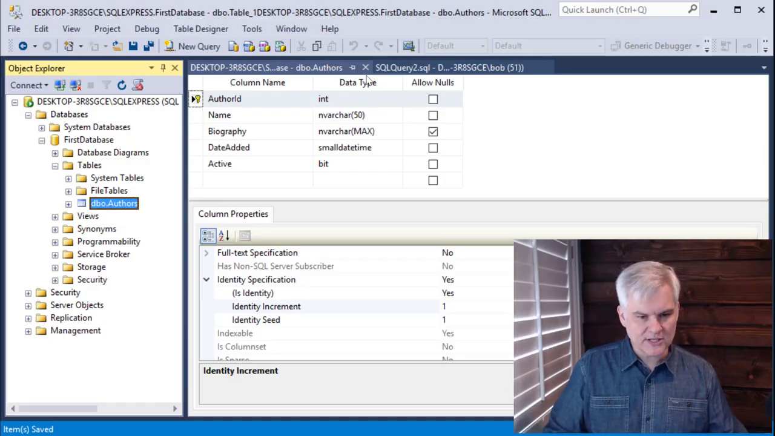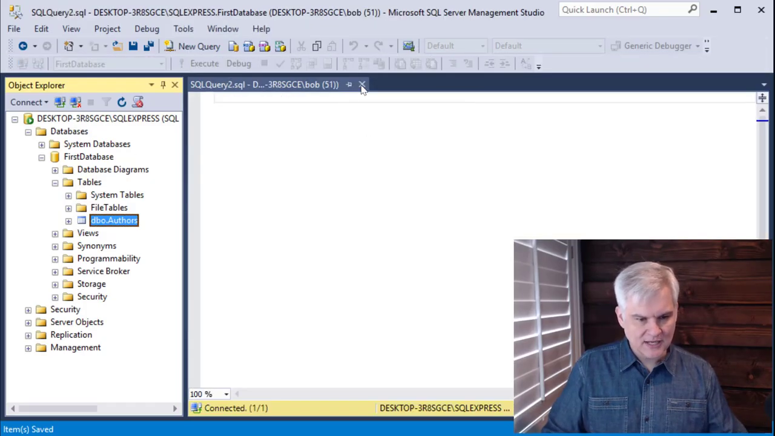But what we can do at this point is actually close this tab in SQL Server Management Studio, and then in the very next lesson, we're going to look at how to insert data into our new authors table. All right, so we'll see you there.